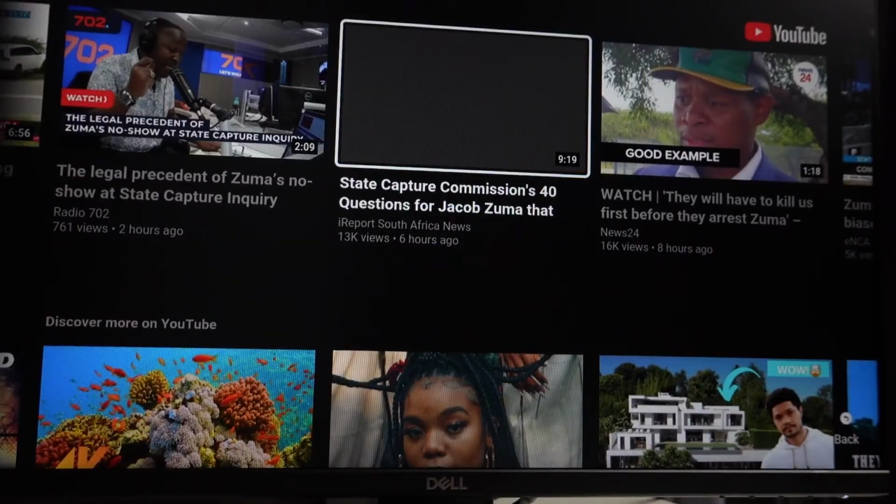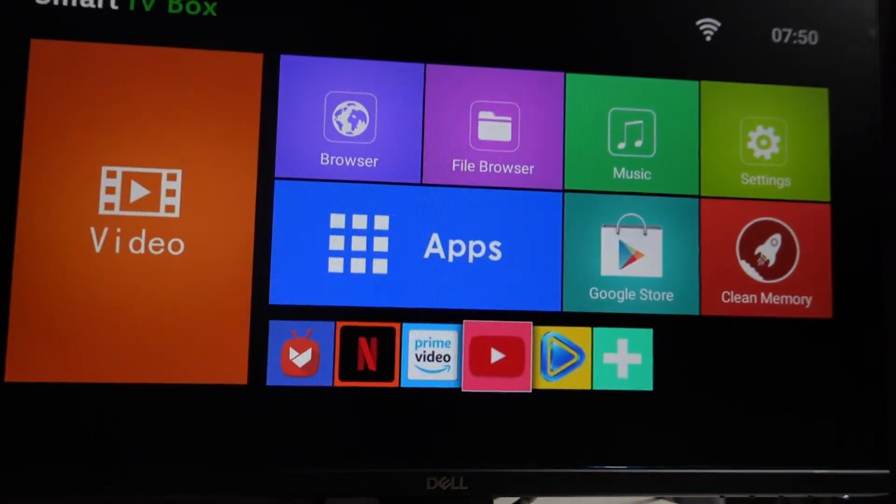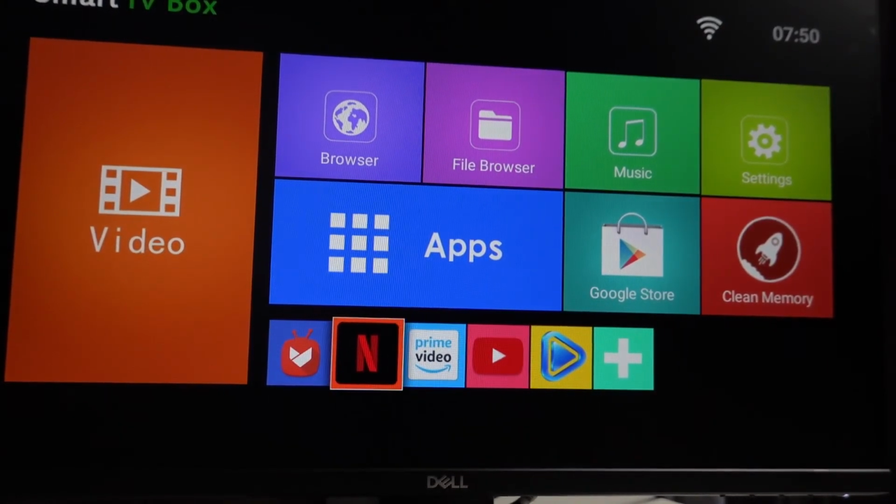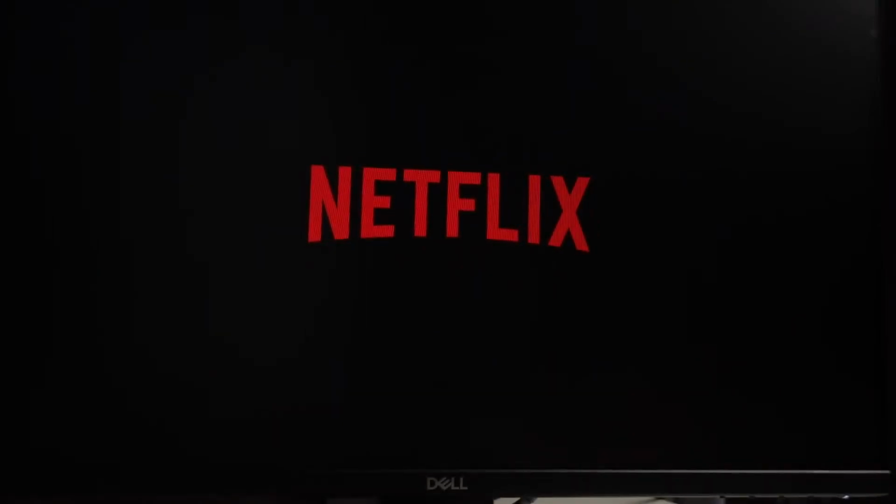So that was YouTube. As you can see, it's working. There's no rocket science here, guys. If that video works, everything else will work. And then, of course, there is Netflix. And I think most people will buy this purely just to have Netflix available on a spare TV or maybe for an older person or grandparent, whatever it may be.